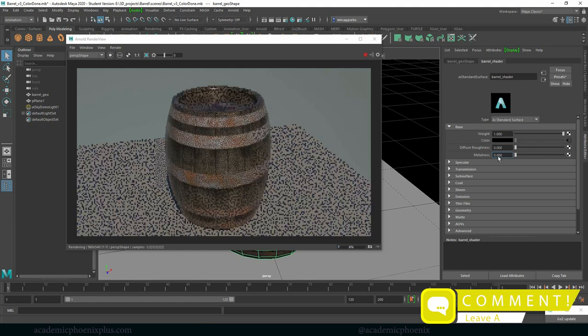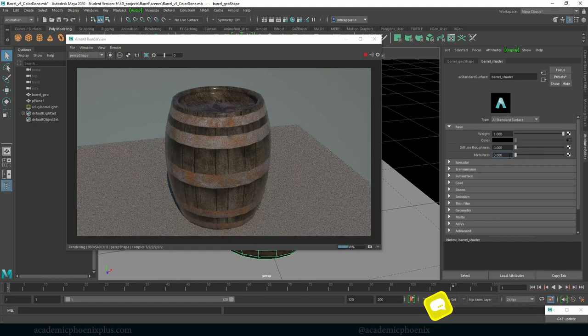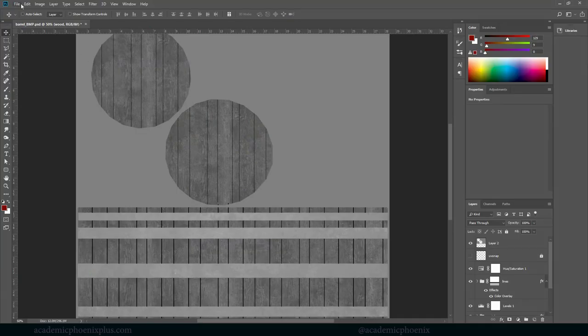We can use this information to create a map that says I want the wood to basically have no metal, but I want the strips to be metallic. As you can imagine, that's going to be a pretty simple map. The wood needs to be black, and the strips need to be a lighter color. So let's go into Photoshop.